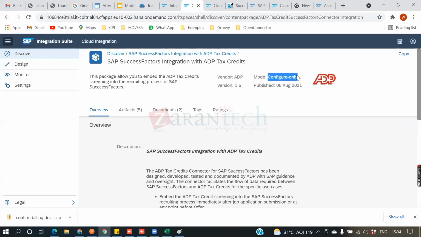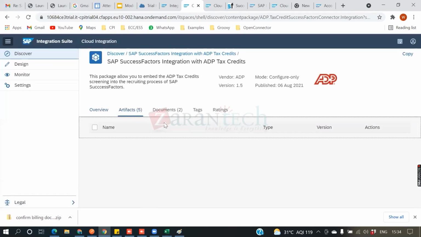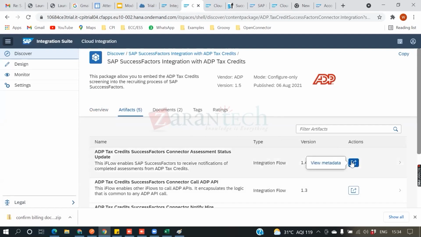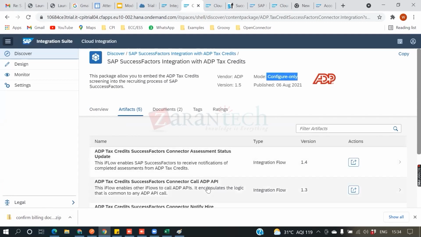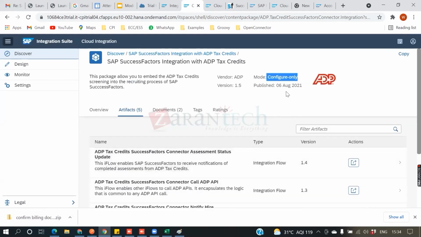Now if you see here, it's configure only. I'll go to artifacts and click on this option. Oh, there is no download option. That's because it's very secure. They use this for security reasons, which is why they make it mode equal to configure only. Then you can simply refer to this and utilize it.